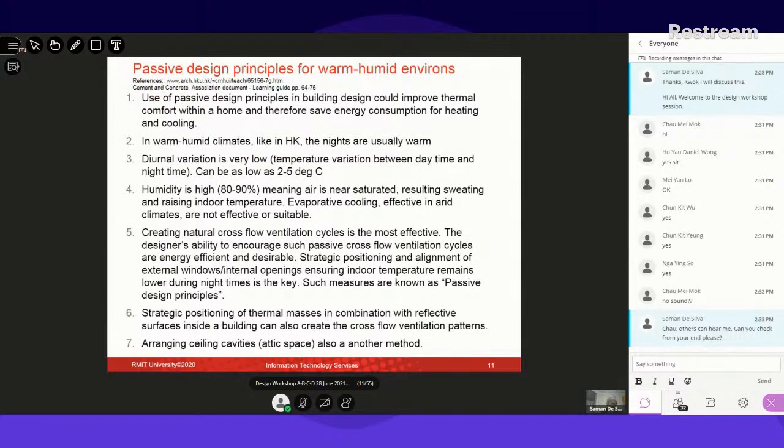Okay, there are two important aspects I wanted to emphasize here. We are also looking at what passive design principles you're using in your interior design. That's one of the major things to do.